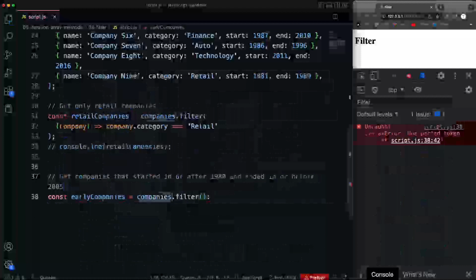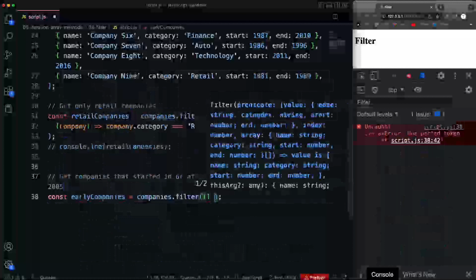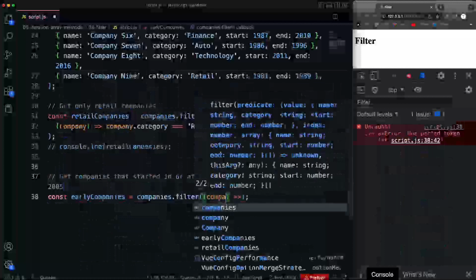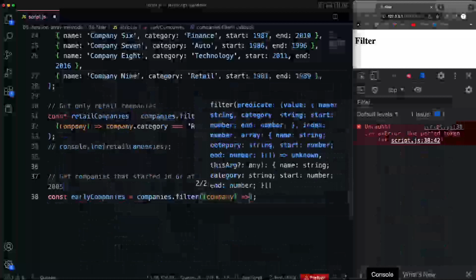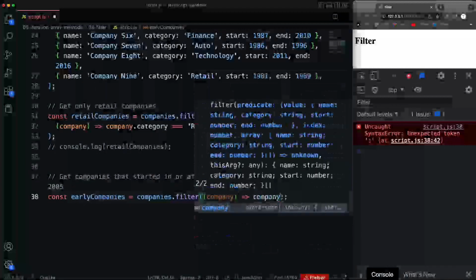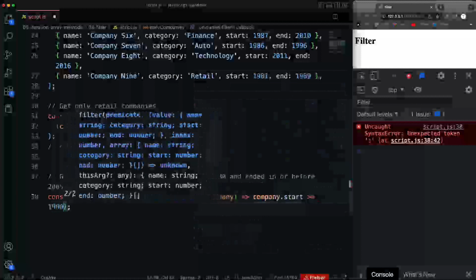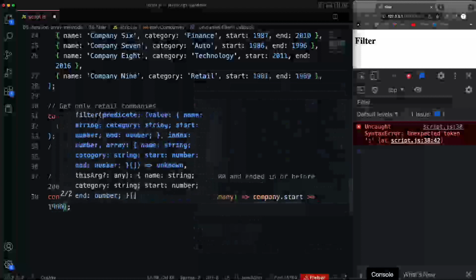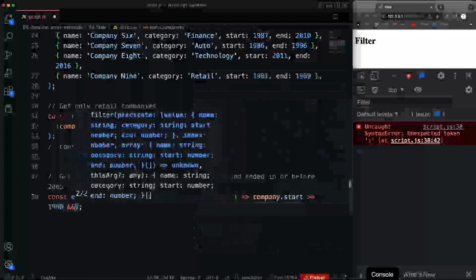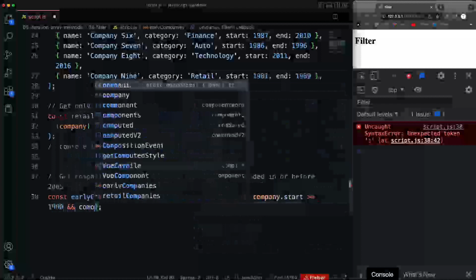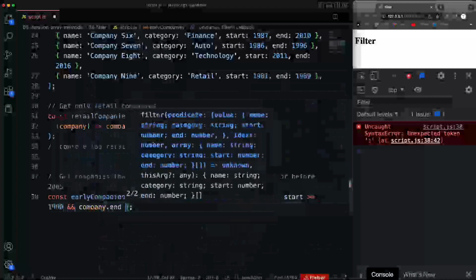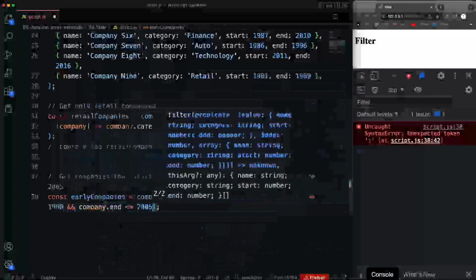All right, so companies filter, and in here we're going to have a function, pass in our variable of company, that's our item, and then we want to test to see if the company dot start is greater than or equal to 1980, right? And then, is that a string? No, it's not a string. Okay, so we want to use the double ampersand. The company dot end is less than or equal to 2005. So that should do it.